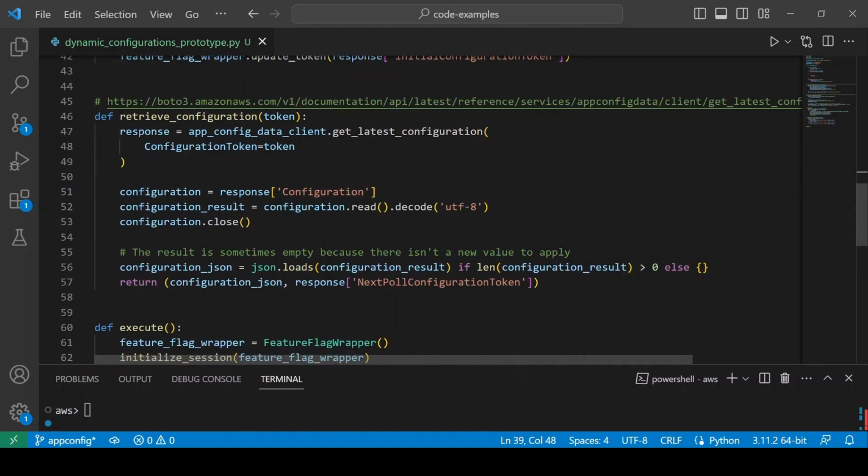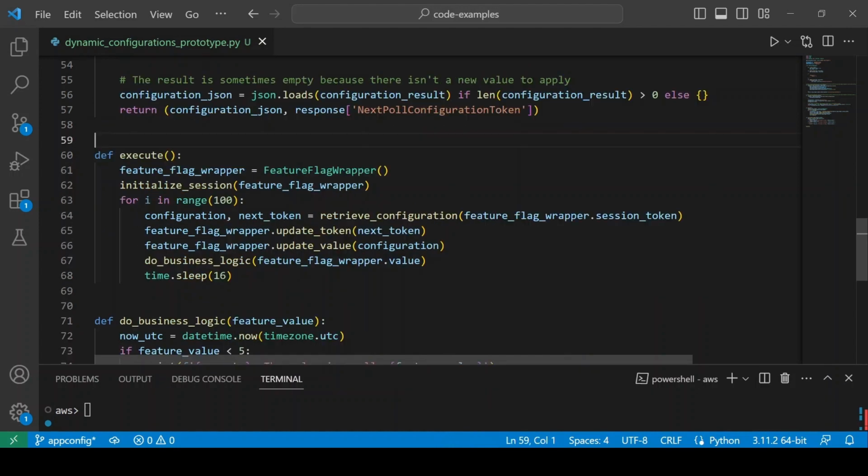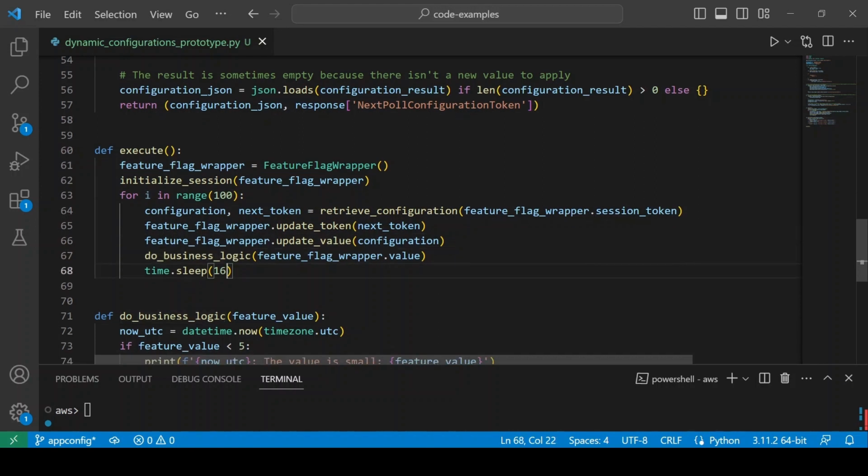The other API we call to retrieve the configuration is called getLatestConfiguration, and we need to pass in a token every time we call the API. When we call the API, it returns the configuration if there's a new one available, and it returns the next token to use. I have an execute method that creates the feature flag wrapper, does the initialize session, and then enters a loop. And the loop is going to continually retrieve the configuration, update the token, update the value, and then do some business logic. At the very end, it sleeps for 16 seconds. That 16 is coming from 1 more second than we have to wait for.